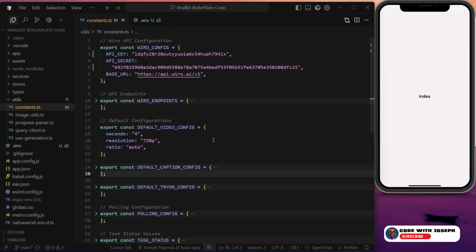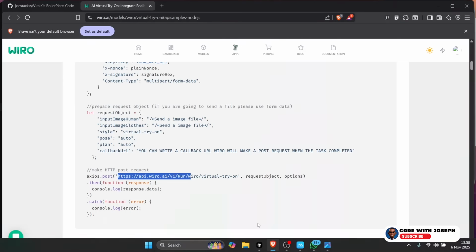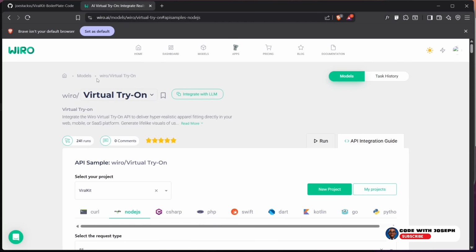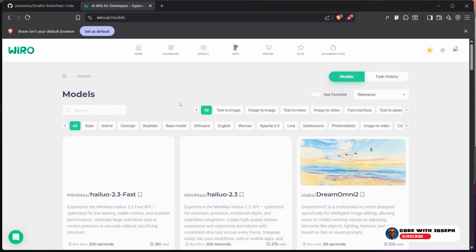Then the video config, right? We want to be able to set the video config. If you check, there are API models. So let me just go back to models. Let's check text to video.